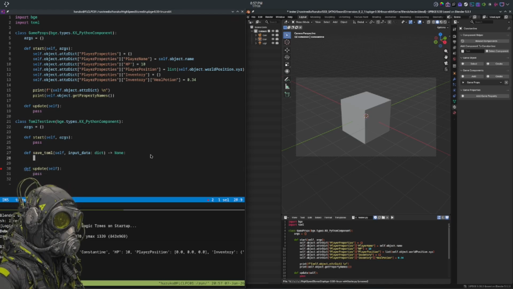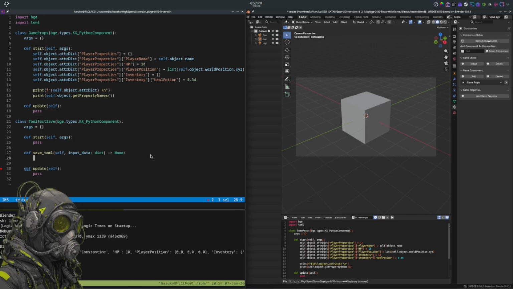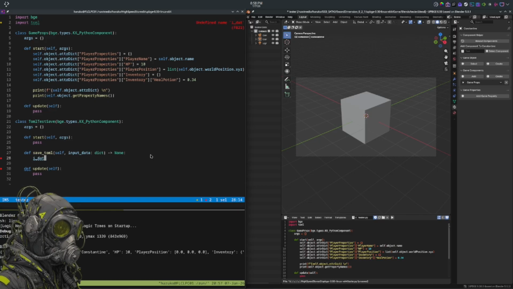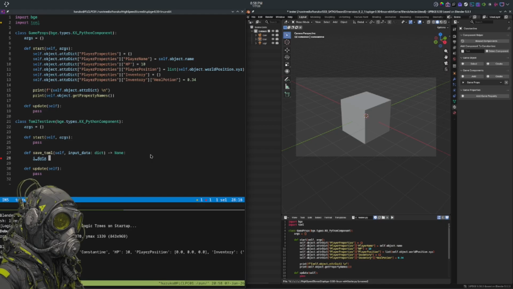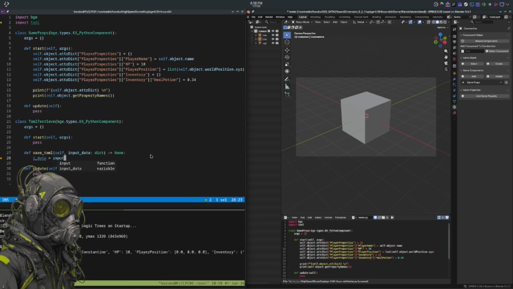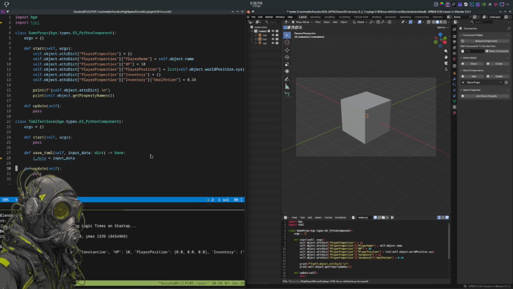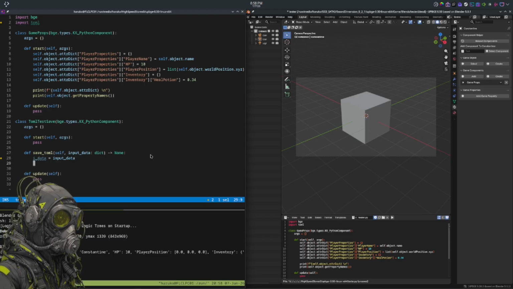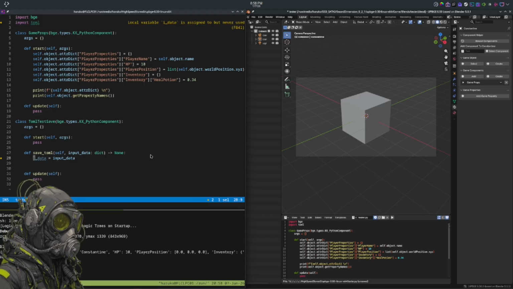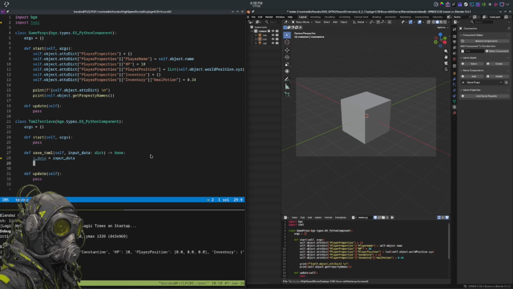Next, create a variable. It could be any name you want. And so idata is equal to input data. So that'll assign the dictionary to this local variable.